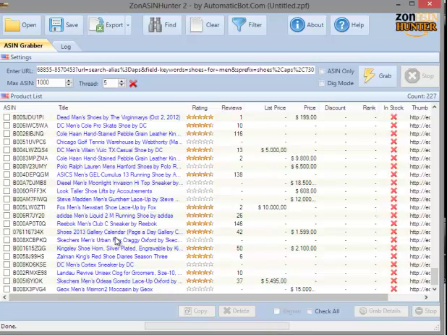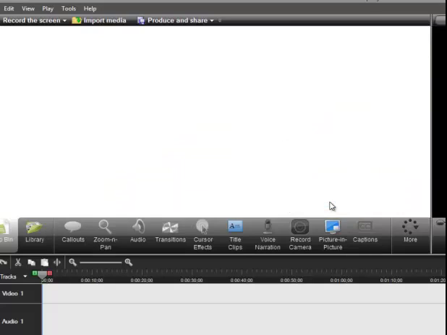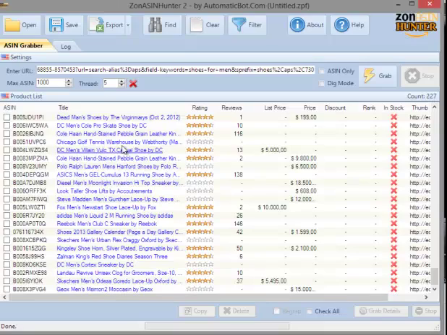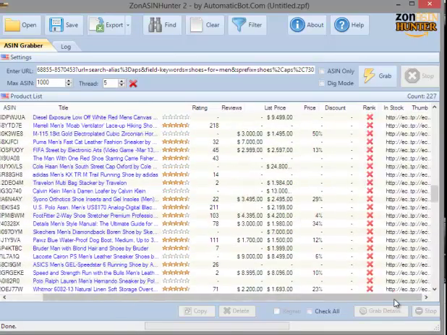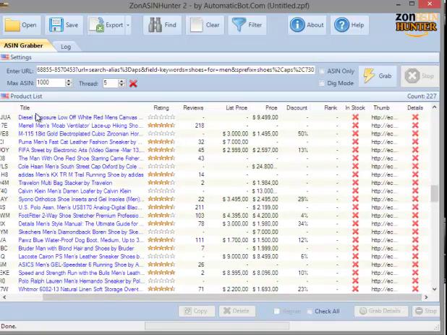Okay, actually I have got 1,000 ASIN codes, and then this is the detail of the ASIN.